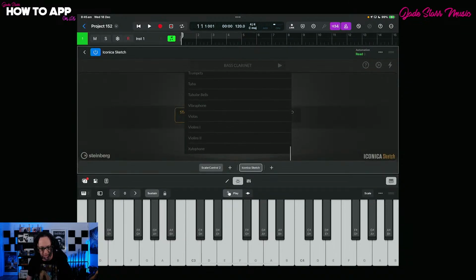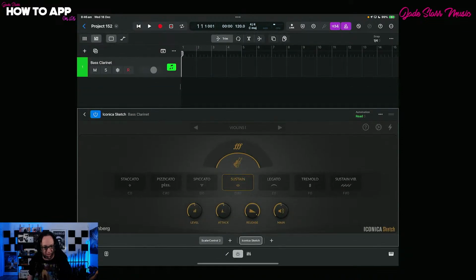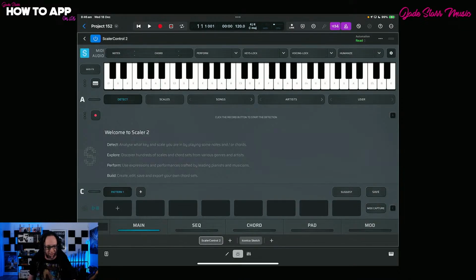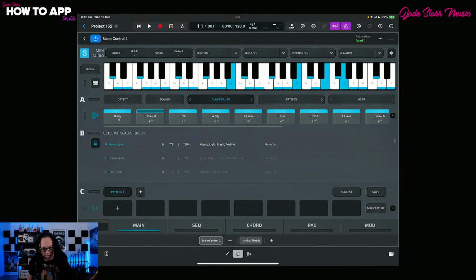We're going to come down here, do some violins. Sustain. Let's go into our Scalar and create some chords. We'll keep it nice and simple. We'll do just some classical. Choose a classical. What do I do? 15. There we go. Boom.